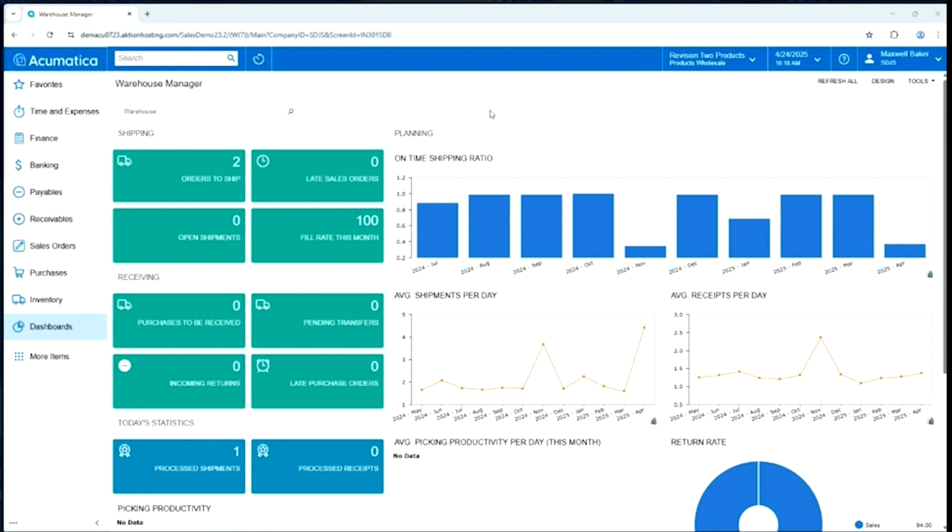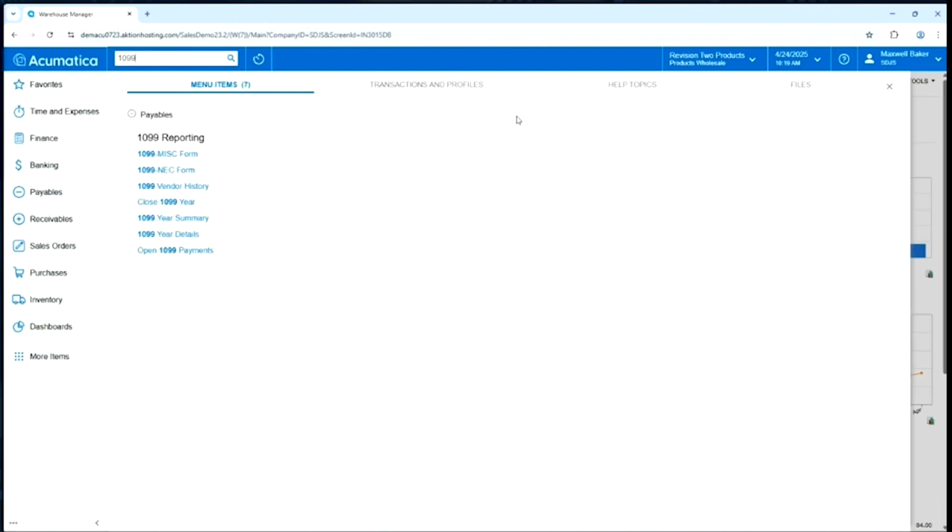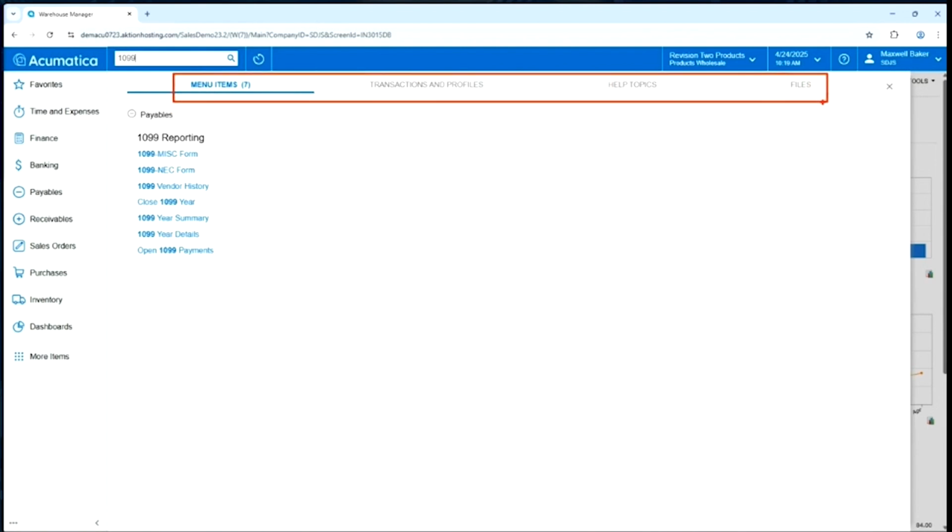Now, one other piece here on the interface I want to make sure to go over before we get off of this screen is the search bar up here on the top. This is our universal search built directly into Acumatica. This is where you're going to search for just data, whether it's menu items, transactions, or help topics, or even files. You'll see those 4 different types of results returning here on the screen.